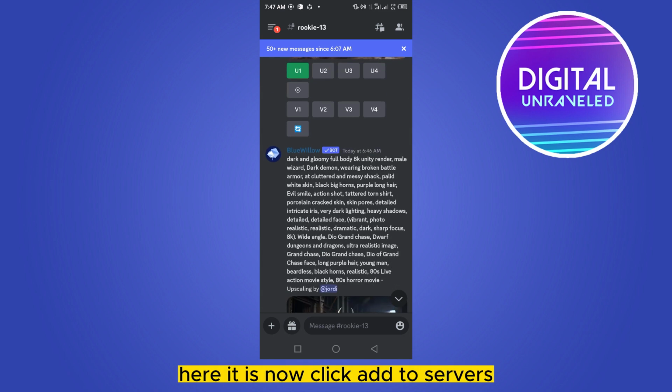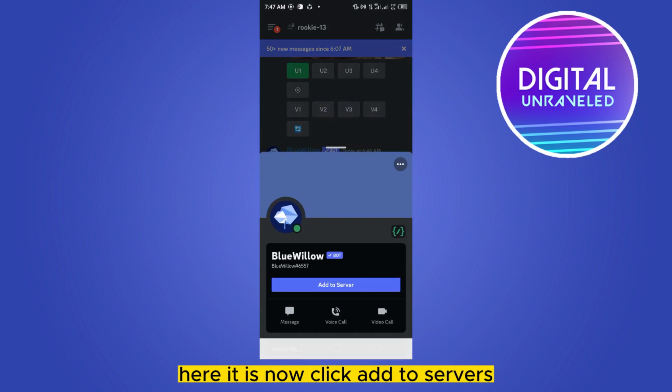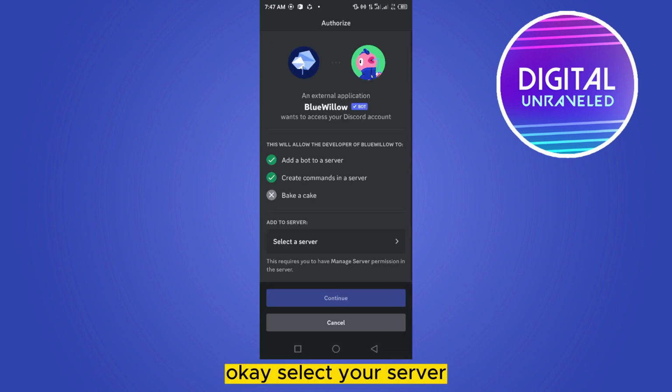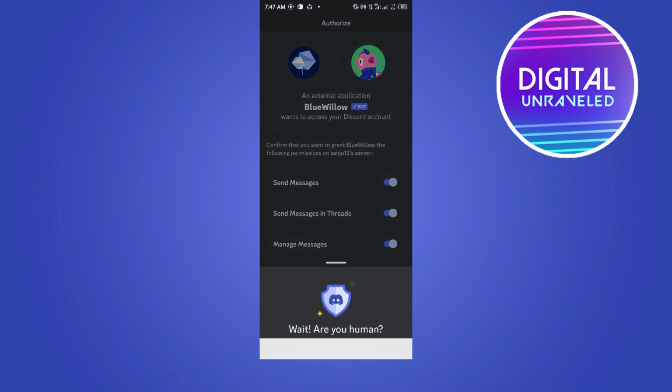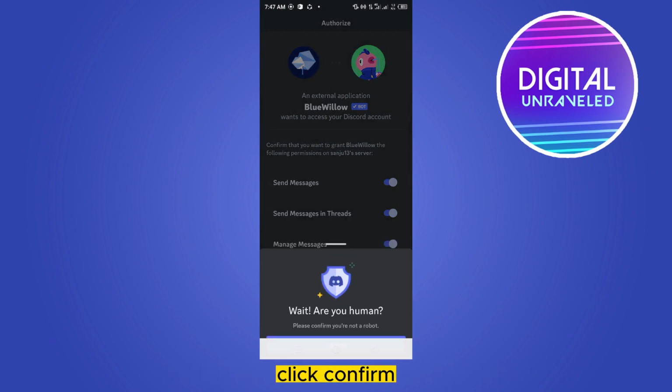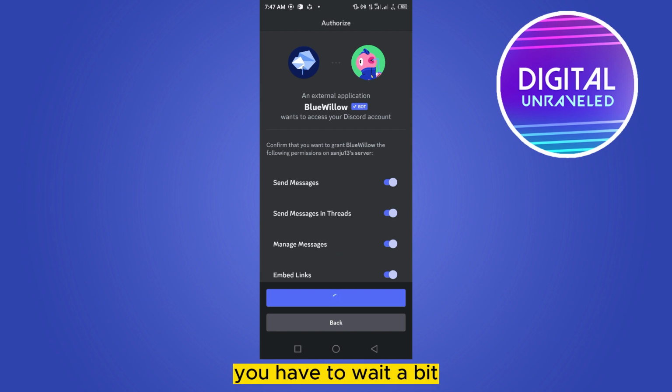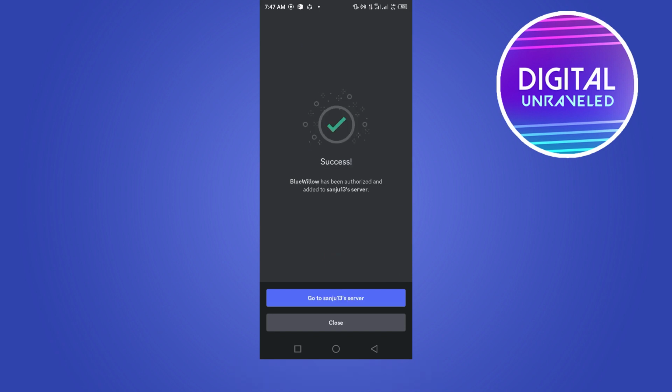Here it is. Now click add to servers. Okay, select your server. Here it is. Click continue. Click authorize. Click confirm. You have to wait a bit. Now click go to your server.